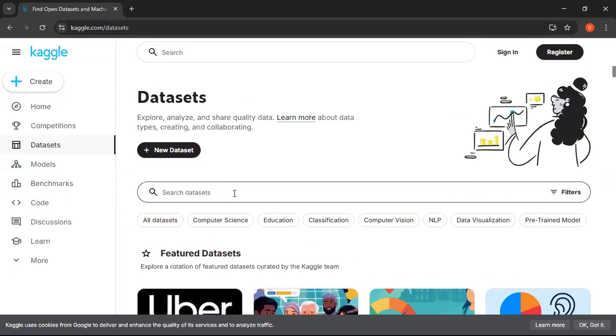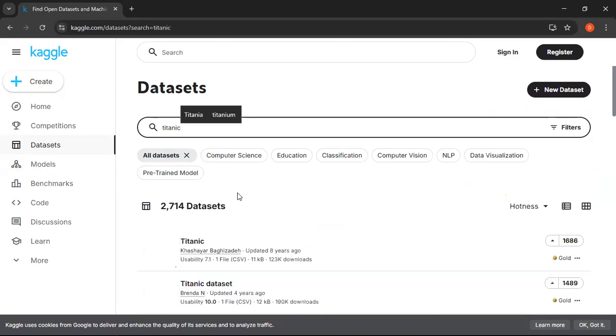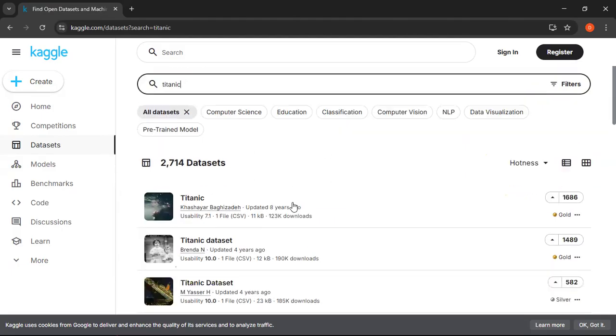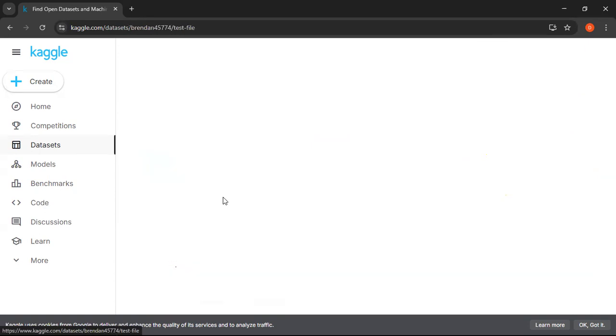So we want a data set. Let me say I want to work on the Titanic data set. Titanic is a very popular movie, right? So we want to work on their data set. Just come here, click on it and search. It's going to search for the data. You can see the Titanic data set. Let me just click on it.